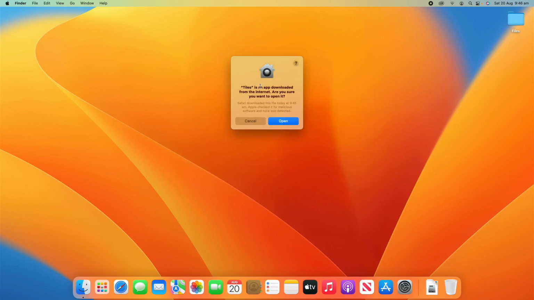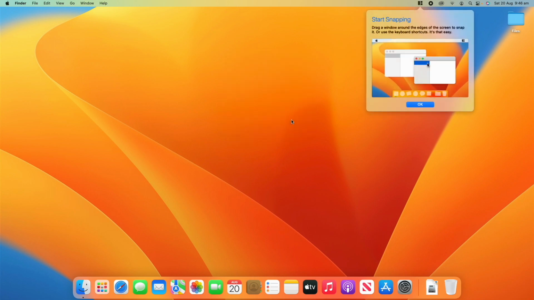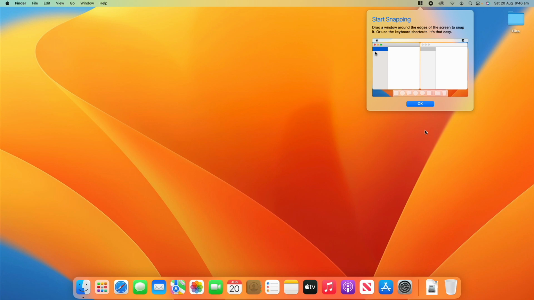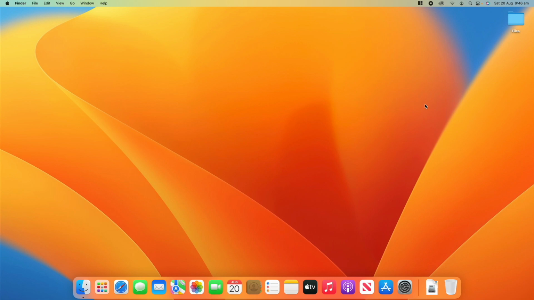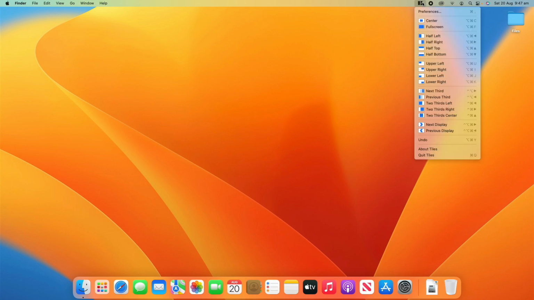It will say Tiles is an app downloaded from the internet. Are you sure you want to open it? This is trustworthy, so we can click open, and you'll see that it has opened Tiles for the first time. So it's giving us a little introduction as to what Tiles does and how it sort of works. So it says drag a window around the edges of the screen to snap it, or use keyboard shortcuts. It's that easy. So they're saying how easy their program makes it to snap windows everywhere. So we'll click OK here, and you'll see that this is the little Tiles icon in the menu bar. So if you click that, it opens up the Tiles little quick menu here, and you've got all your different options here.